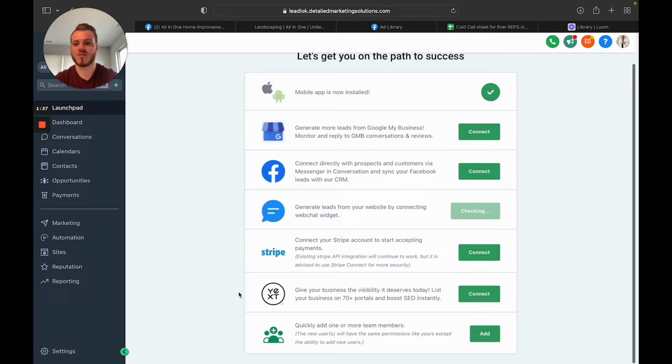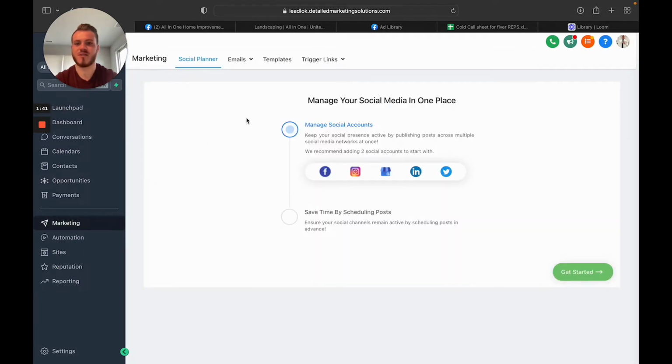But once you come through the Launchpad, I want to go over these main points of the system here because I think this is the part that's most overlooked with landscaping and lawn care, just because there's so much going on and you guys are already dealing with so much as it is, right? So in Social Planner, you can link your Facebook, Instagram, Google My Business, LinkedIn, Twitter, all in the same spot.